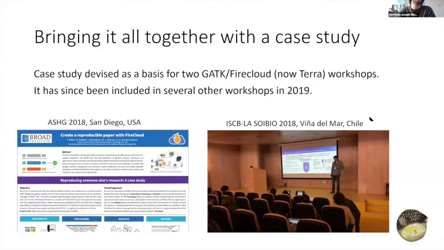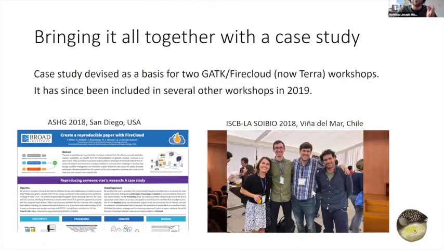And this case study was presented at these two workshops: the ASHG 2018 in San Diego, USA, where I was not present, even though I was mentioned in the poster, and then the ISCB LA SoIBio 2018, at which I was present. I've put a picture there. That's me presenting part of that workshop. And of course, I don't want to give the impression that it was just me. Of course, I had an entire team of Brodies that I was working with.